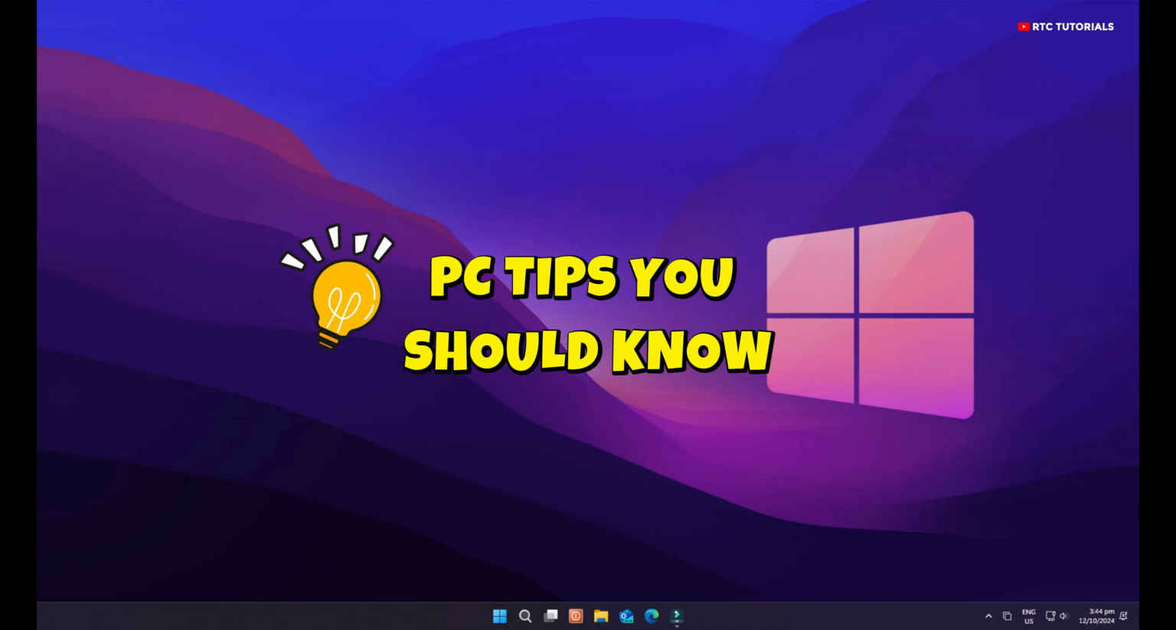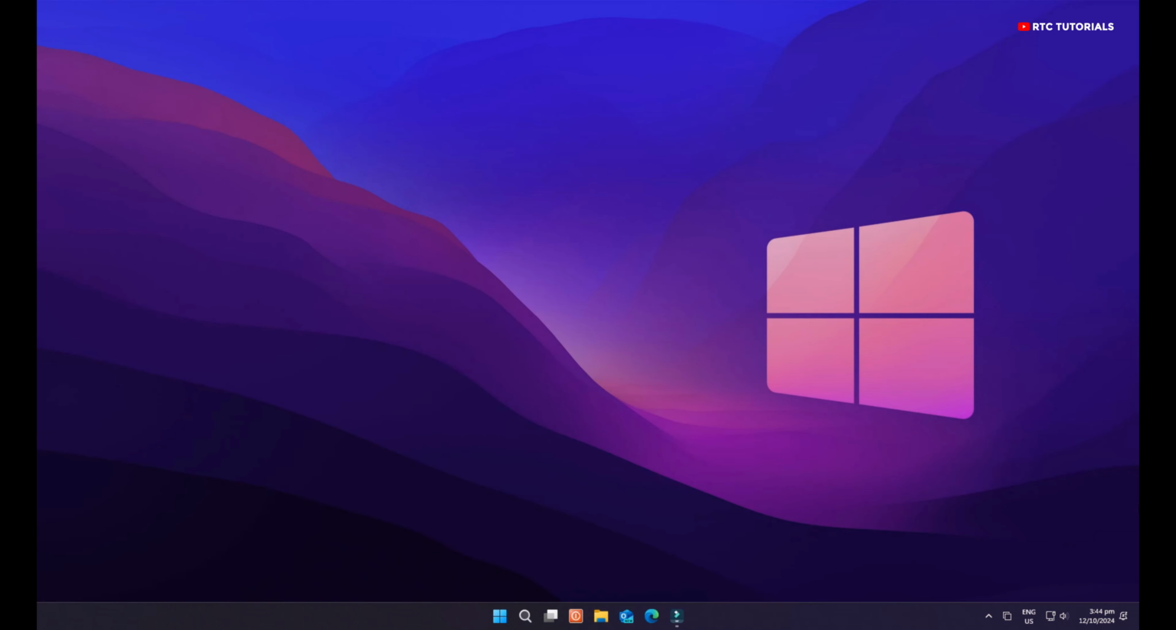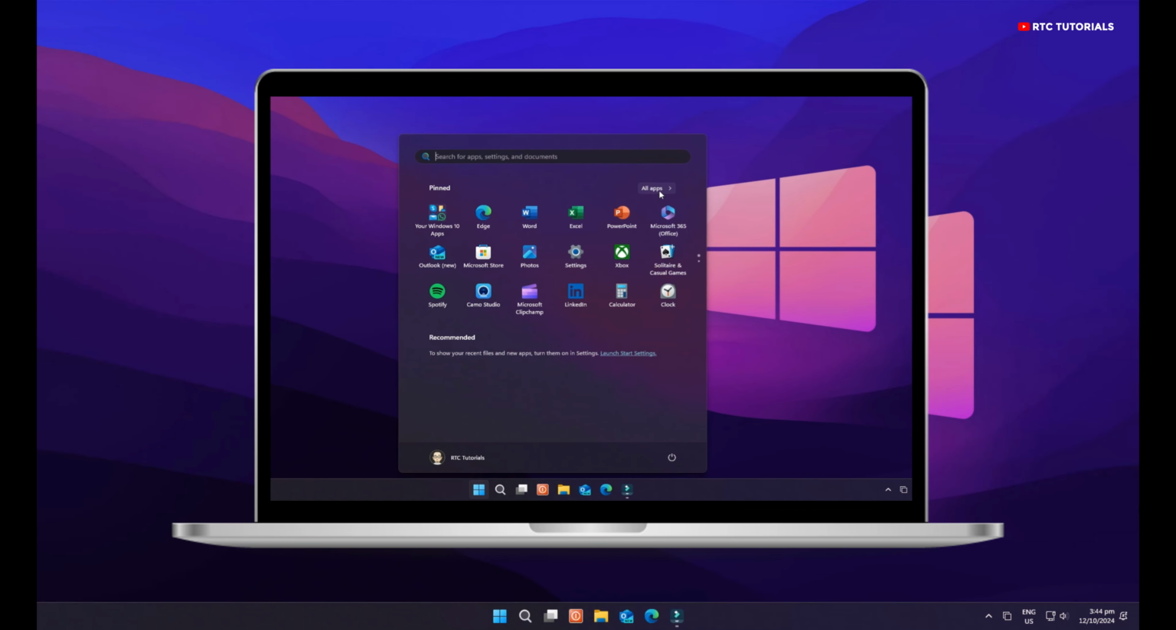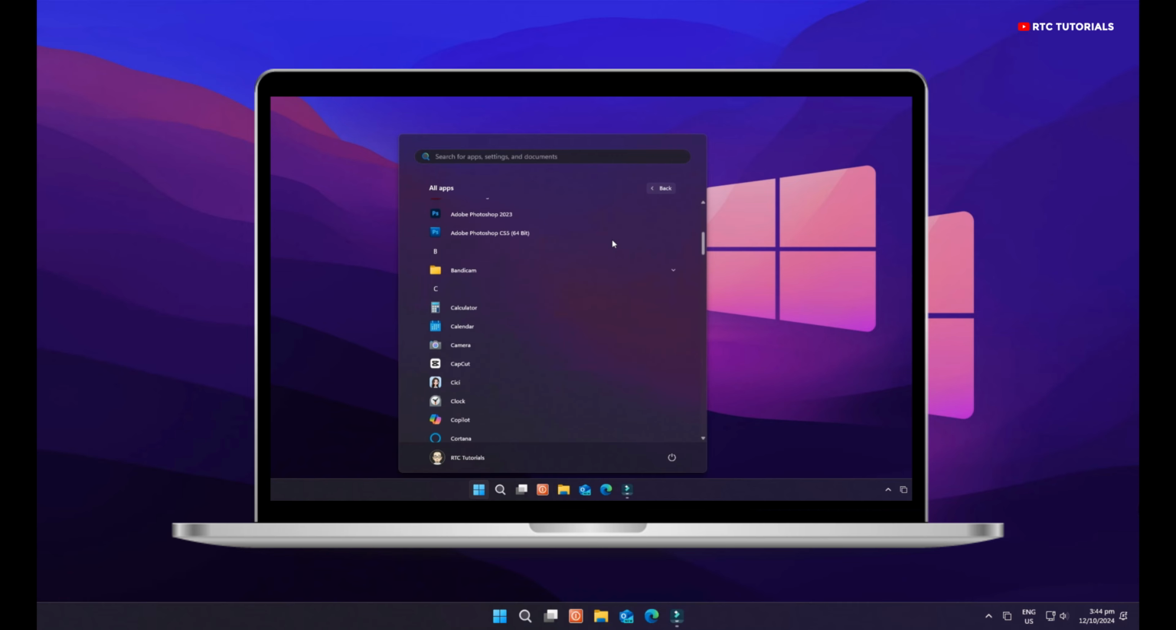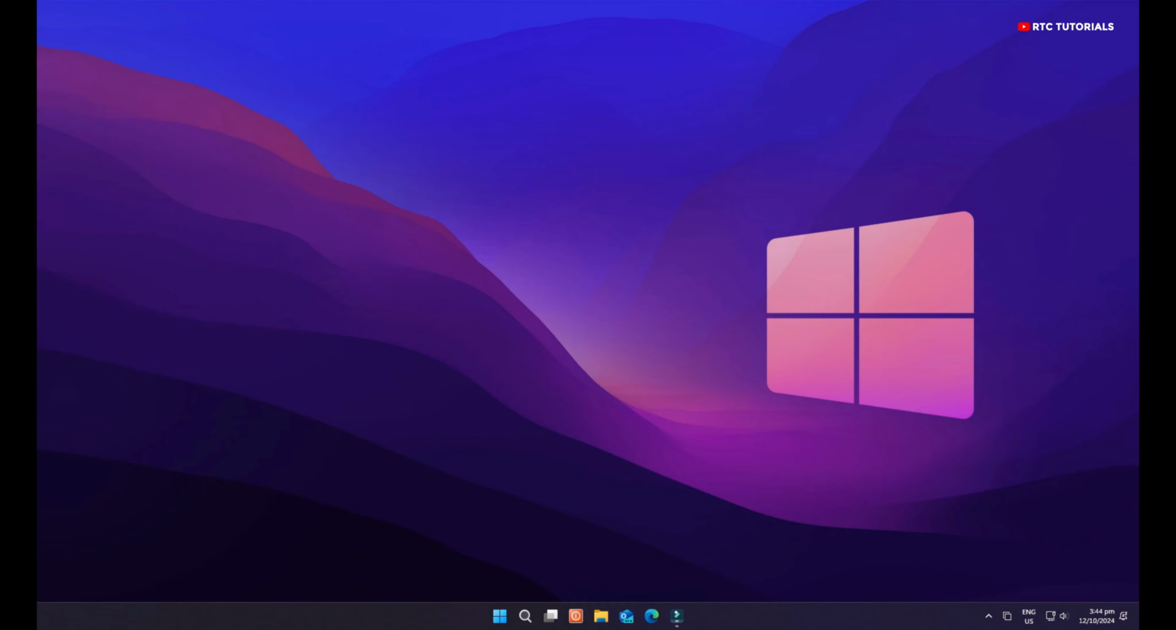Here's a PC tip you should know. If your Windows 11 apps are not opening, or if you have any kind of issues with the apps you're trying to open, like the camera or any other app, and it's not letting you open it, we are going to fix it in only 4 simple and easy steps.